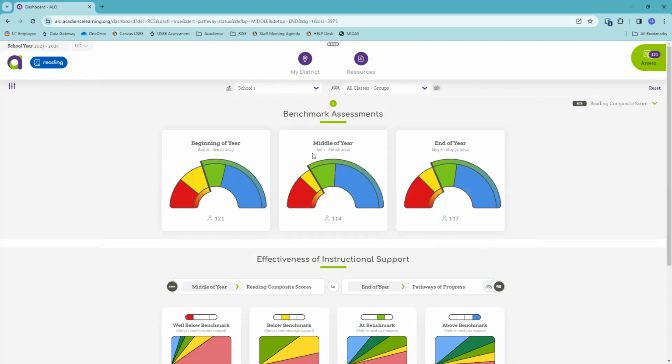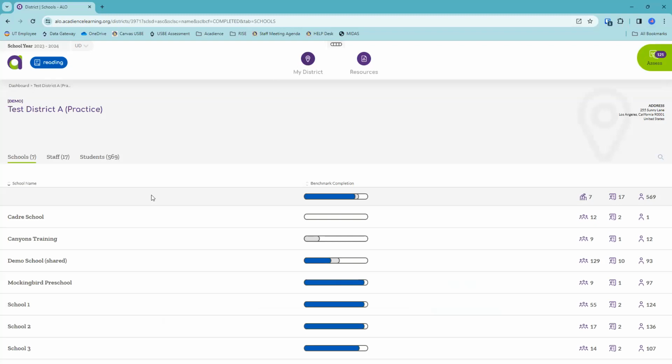So this view is that main view. We're going to go ahead and dive into the next view. So everybody, please select My District. And it's going to bring you up to whatever schools are listed in your district if you have that district level access, or it will bring you up to classes and groups if you have school level access. Or if you just are a teacher, it will just bring up your own students.